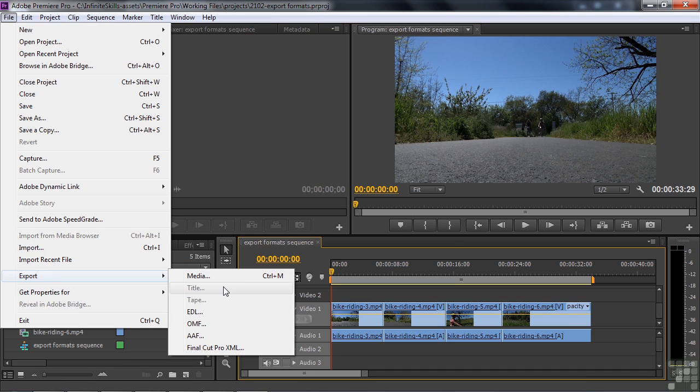You can also export a title that you can use later in other projects. You can export to tape, if you've got a tape drive hooked up. It's grayed out now because we don't have one hooked up. There's an edit decision list. There's an OMF, which is Open Media Format or Open Media Framework, that works with Pro Tools. AAF, Advanced Authoring Format, and then finally the Final Cut Pro XML files. We're going to focus entirely on media, so I'm going to click on that.